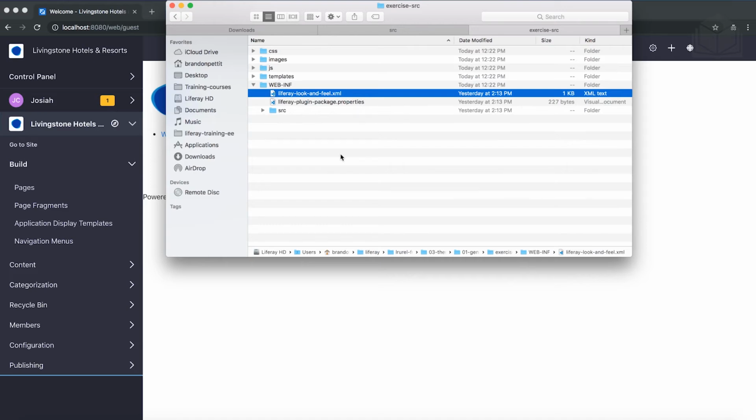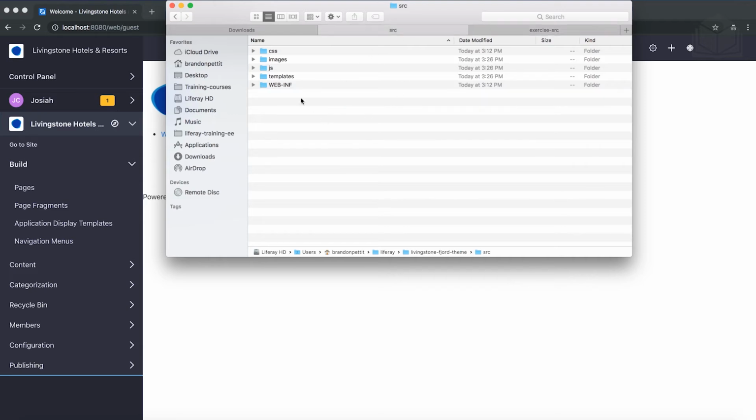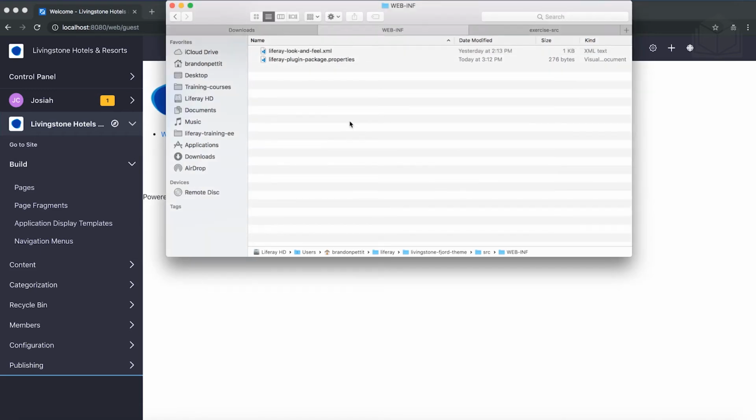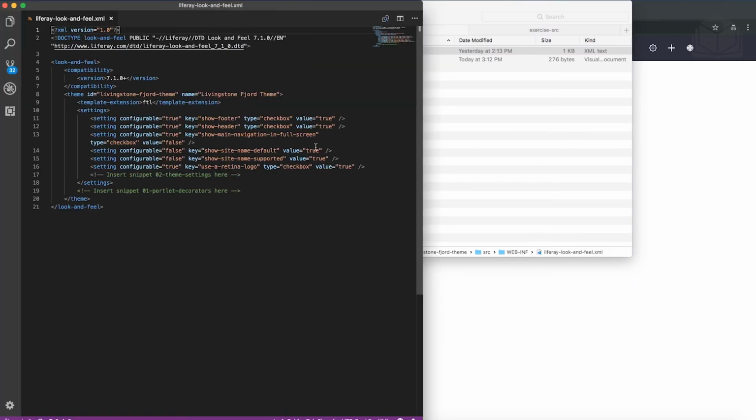and we're going to copy this Liferay lookandfeel.xml. Once you have that copied, I'm going to come over to our theme source, and I'm going to replace the current Liferay lookandfeel.xml in our theme with the one from our exercises. Okay. Now, why did I do this? Let's go ahead and open this up.